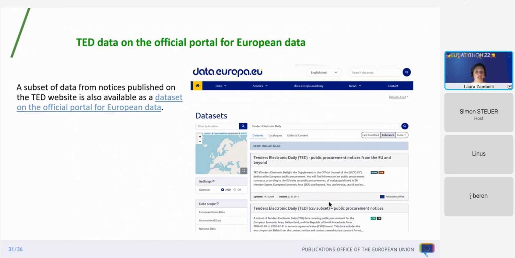Let's see now the TED data on the official portal for European data, data.europa.eu, because a subset of data from notices published on the TED website is also available as a dataset on the official portal for European data.